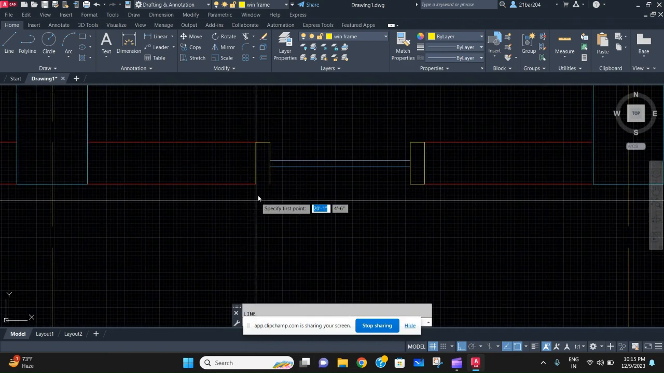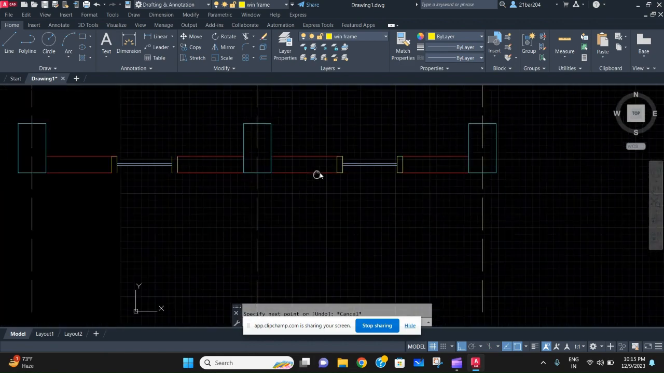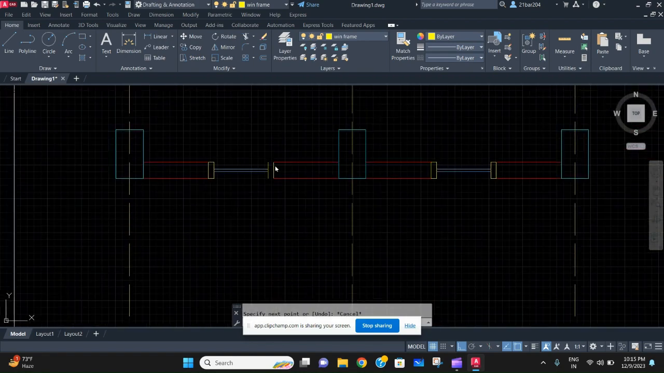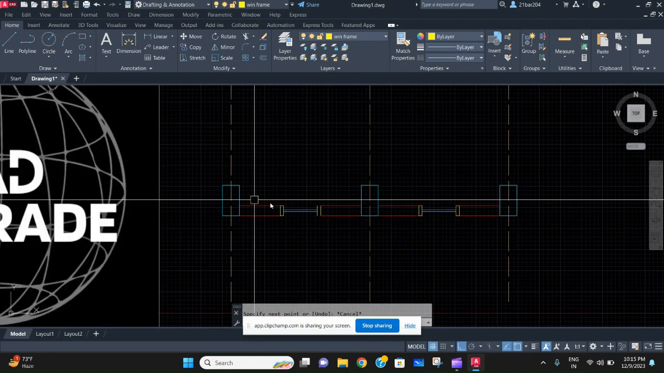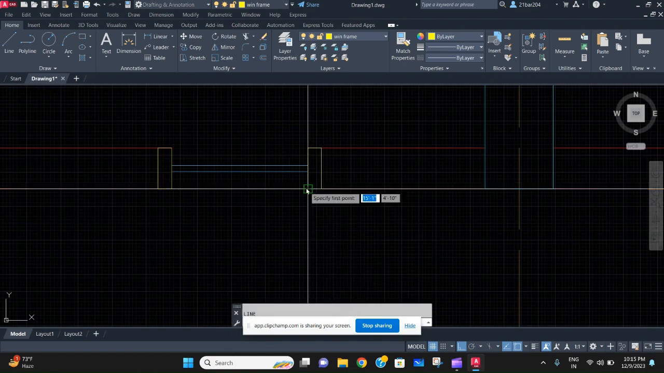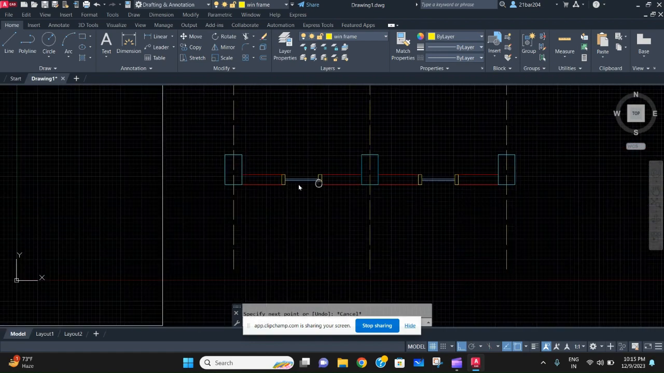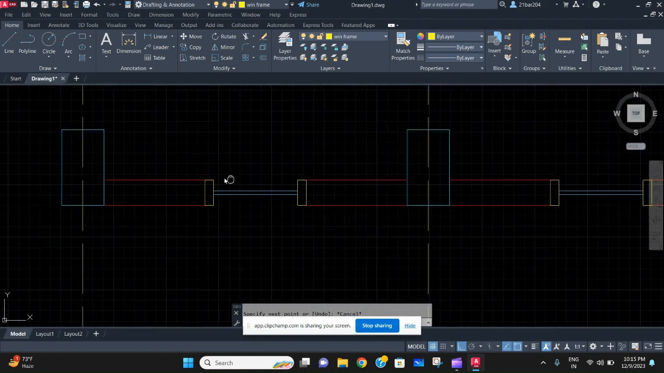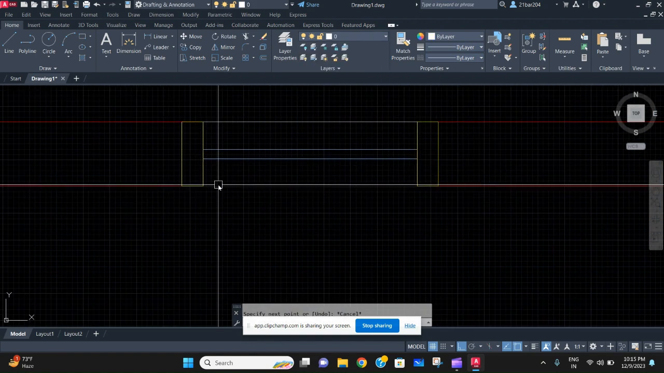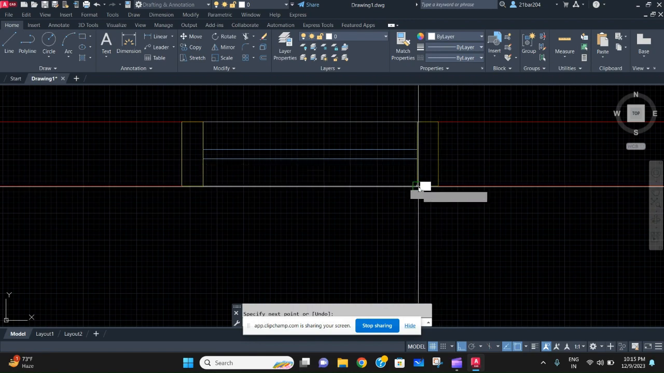So here we are going nicely with our window frames. As you can see, the drawing is looking much more professional now, and it's also easier for you to understand, right? So here will come the elevation line, which I will give in white here.